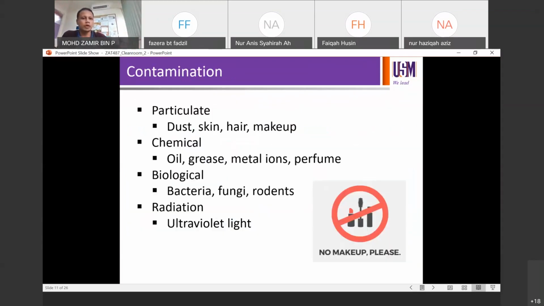Okay. So contamination source, there are many sources of contamination. Right? You tengok kat gambar on the right tu apa jadi? What you can see there, no makeup, right? No makeup. Kenapa tak boleh pakai makeup dalam clean room? Why do you think so? Why no makeup in clean room? Any idea?